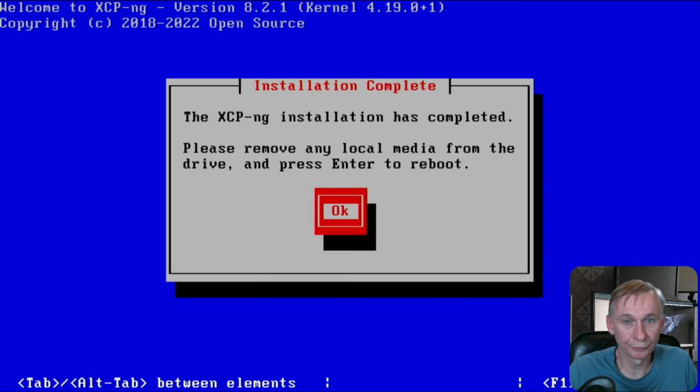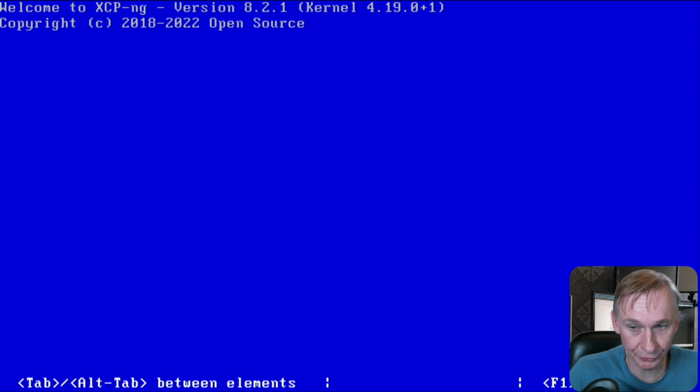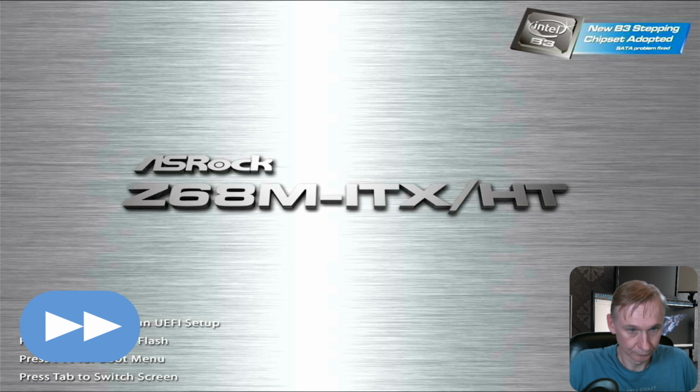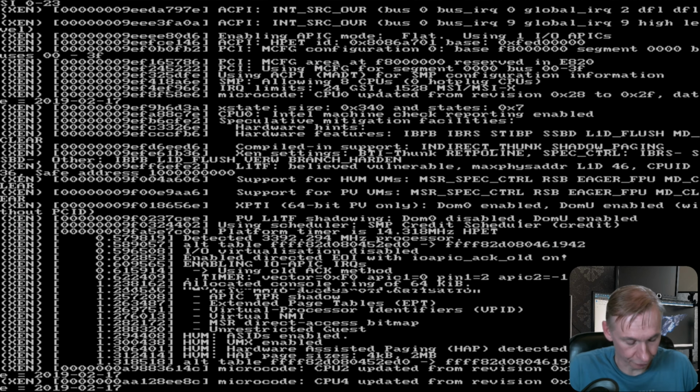Okay, here we are. The XCP-ng installation has completed. Please remove any local media from the drive and press enter to reboot. Okay, USB stick is removed, press OK, and the system will reboot. Enter, then it goes a little bit faster.